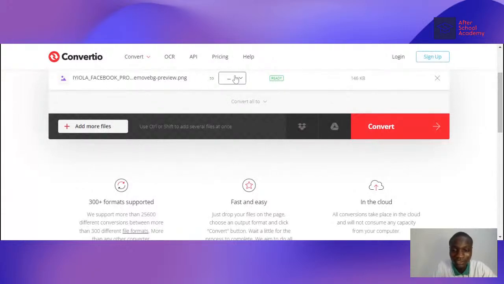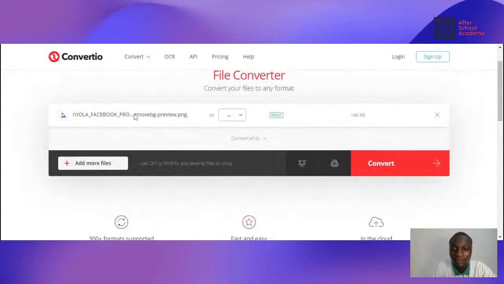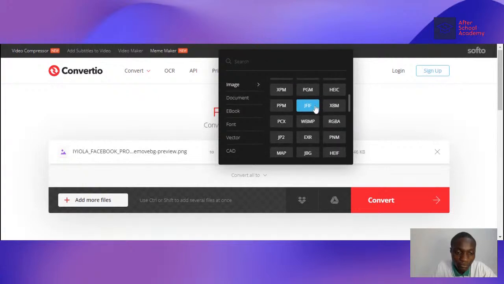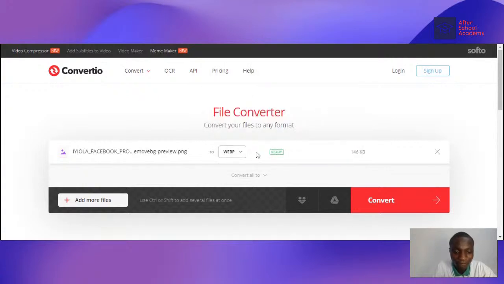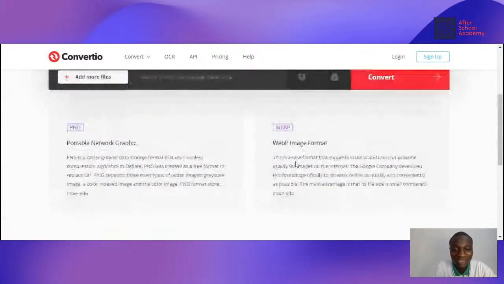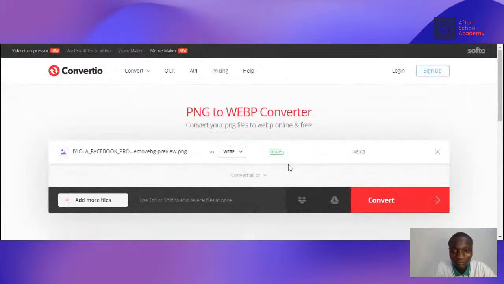This is the image that I got from remove.bg. It's in PNG. So I want to convert it to WEBP. WEBP is your web format, and it makes it easier. This is a new format that supports lossless and lossy compression quality for images on the internet. Google developed this format especially to do work online as quickly and conveniently as possible. So it makes it easier for your images to load faster. So that's the essence of that.